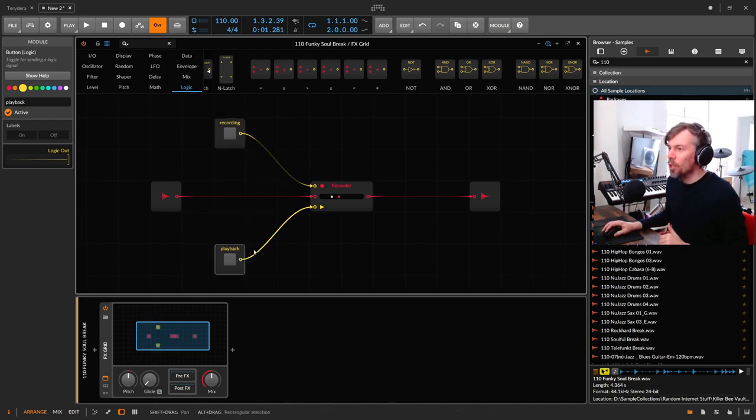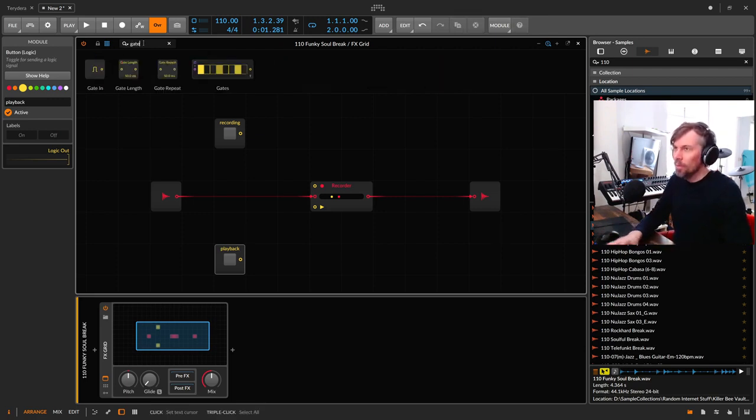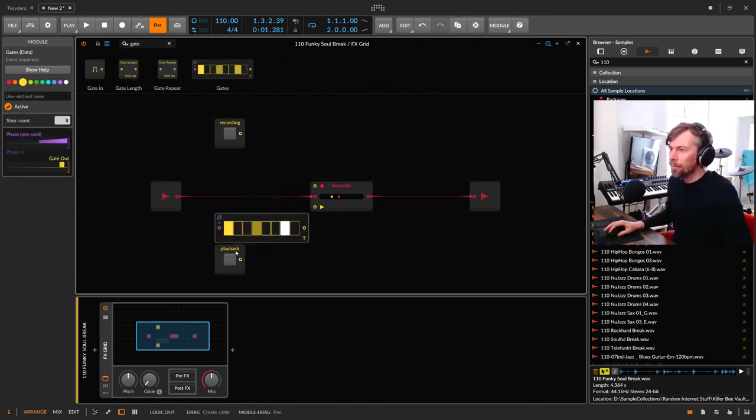So we switch out here the playback and the recording for gate modules, which is easier to do in the beginning.